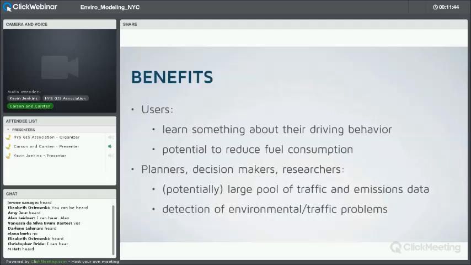So one of the things that we're particularly excited about is we're hoping that it's something that citizen science can engage with. As users interact, they can learn about their different driving behavior. They can store their data through time, so they can look to see if they're becoming more or less efficient. And eventually the goal is to be able to suggest to users ways that they can improve their driving efficiency. So in theory, there's the potential to help people reduce their fuel consumption.